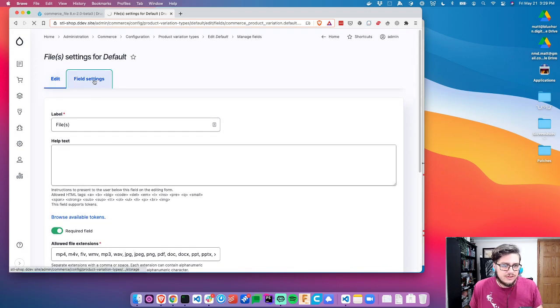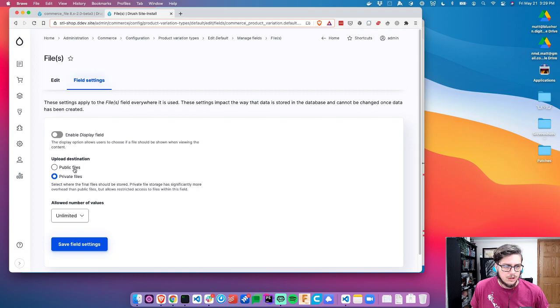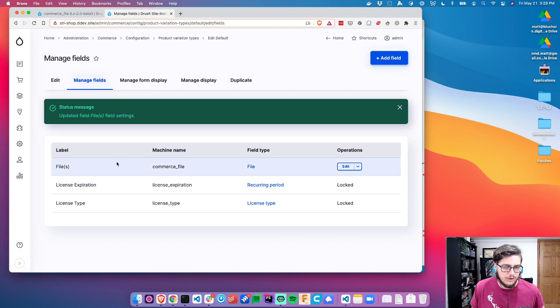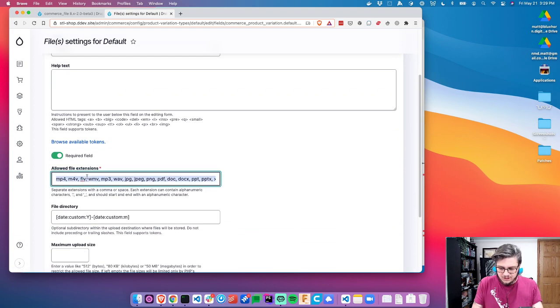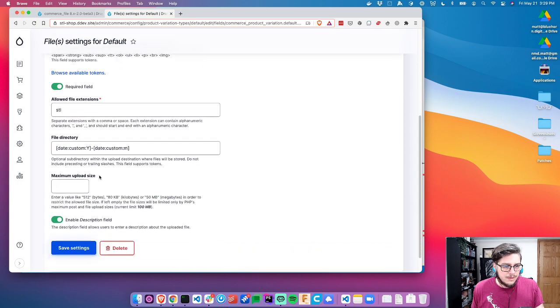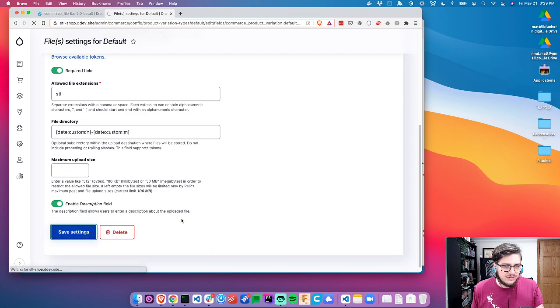Field settings, because it was saving to the private field directory. Number of upload values unlimited should be limited and set to 1, because I only want 1 file per instance. Allowed file extensions: I only want to sell STLs, so I'm going to change it to .stl. Maximum upload size, let's save.